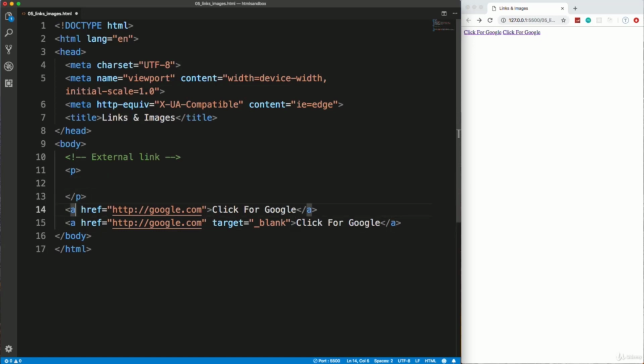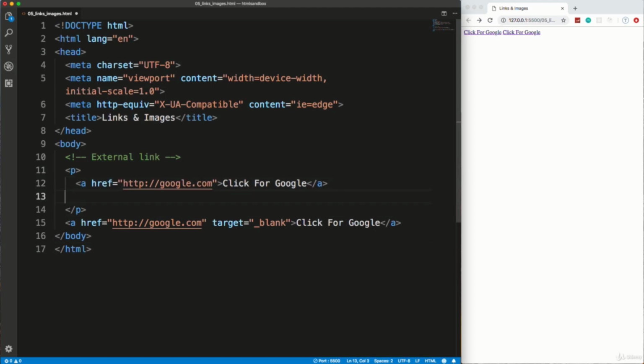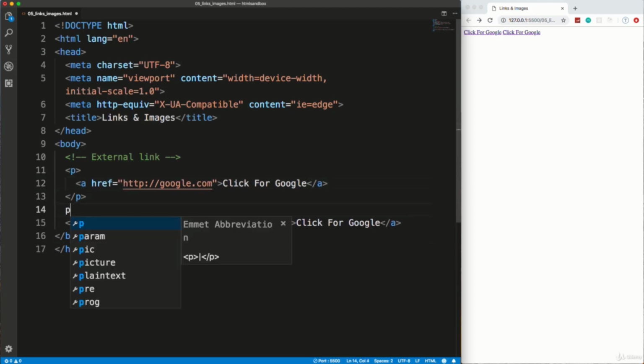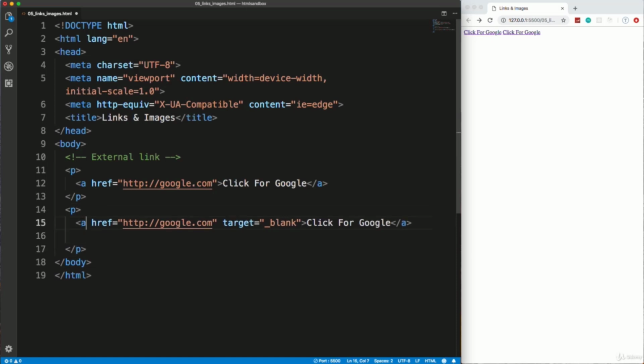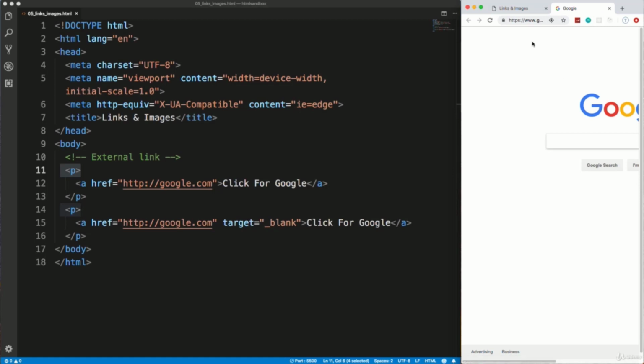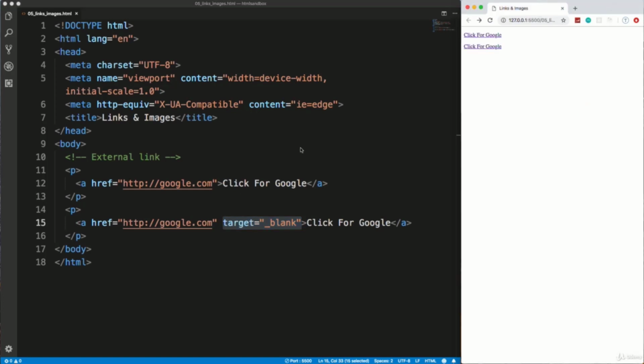Another tip is if I want this moved up here, I can just hold either Alt on Windows or Option on a Mac, and I can bring it up. I can move this line wherever I want. Alright, so we'll do that, and let's put another paragraph tag, and we'll bring that up into here. So now if I save, they're on separate lines because a paragraph is a block level element. And if I click the second one, it opens up in a new tab because of the target attribute, because I set it to blank. Alright, so these are external links.